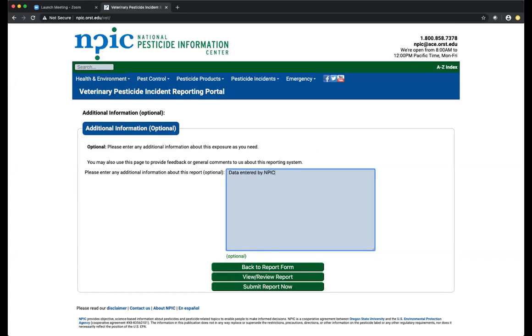Sometimes when a veterinarian calls us, we'll tell them about the portal, but we will offer the first time around to enter the data on their behalf. And if they agree, then we make sure to make a note so that it's understood this data comes from the veterinarian but was entered by us here at NPIC.